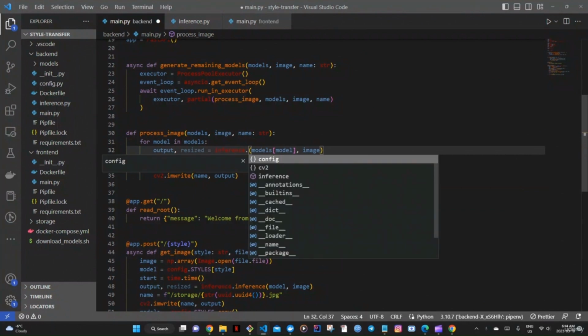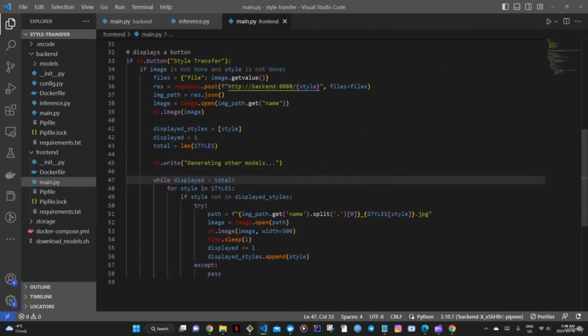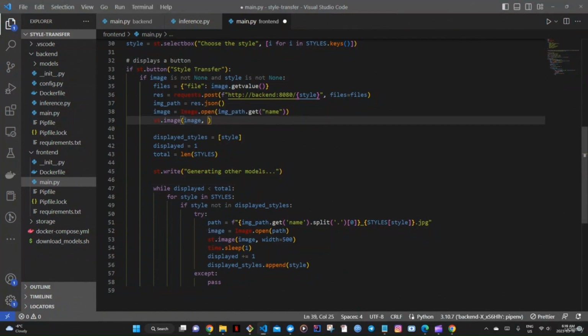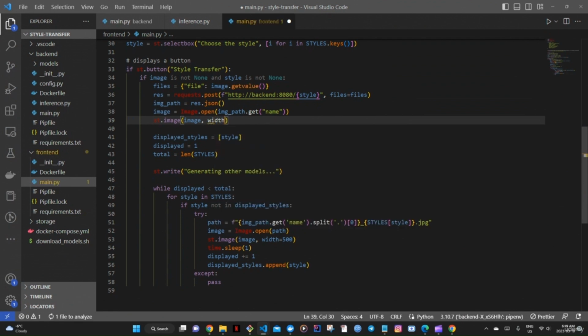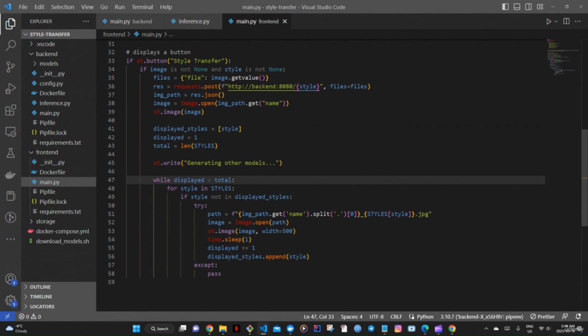Call the inference function from the inference file to access this functionality. Then return to the main.py file in the front end directory. Set the width of the image display to 500 pixels. Save the file. So just a little rundown of the code we just wrote. After displaying the first style, we continue to check for the remaining styles, displaying each until all 9 are on the page.